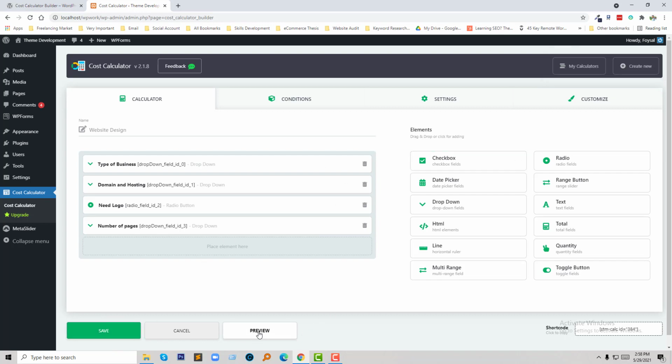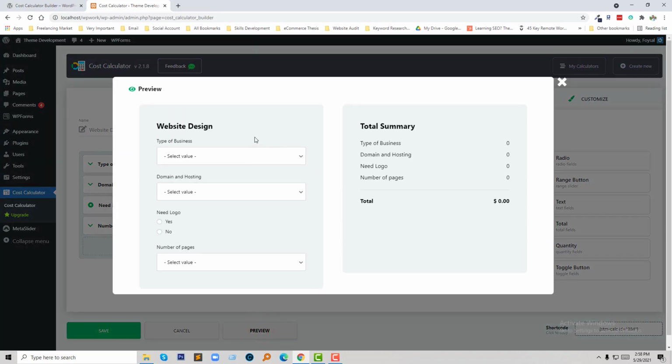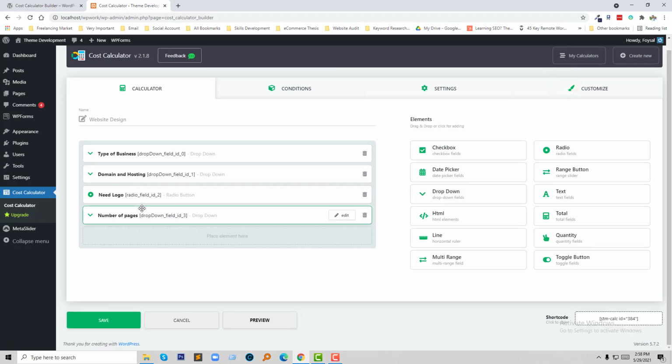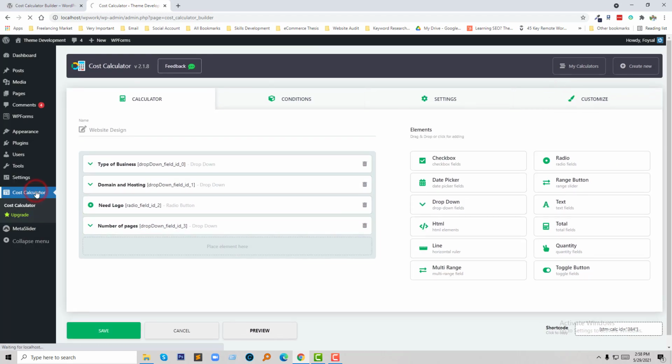and going to preview, look at my form, website design, small business, domain hosting for 1 year, need logo, if yes, if no 0, if yes, number of pages 10, total will be $100, $400.